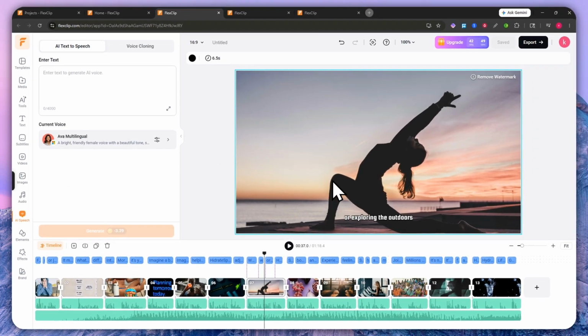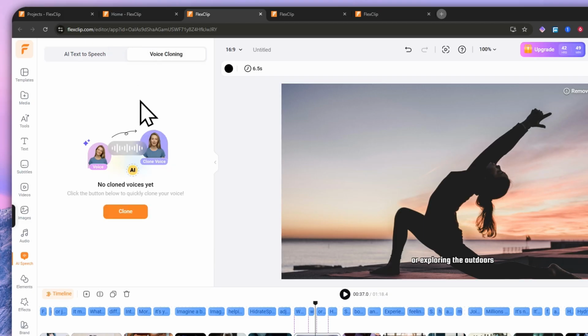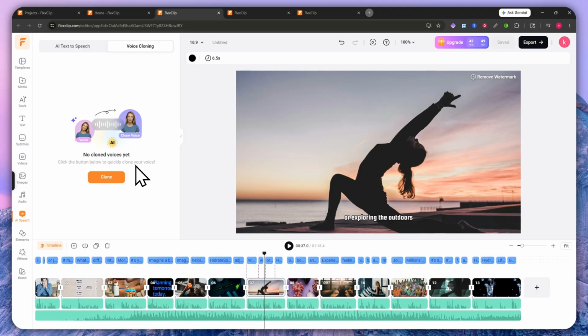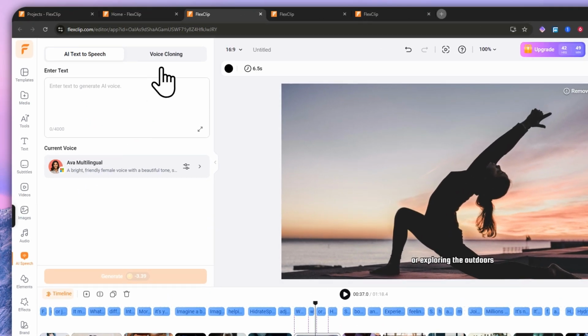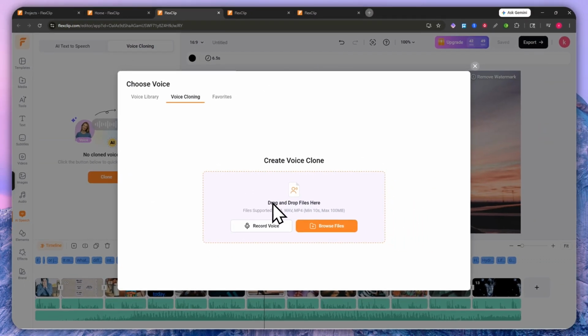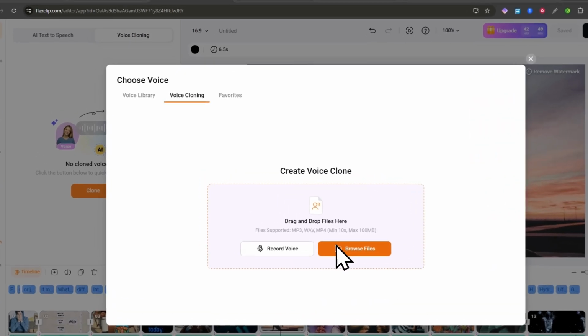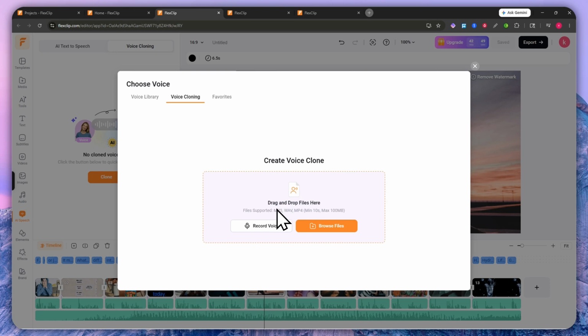If you would want to generate some narration here on your video, you could do it right here. Now you can go for AI text-to-speech or voice cloning. So voice cloning is basically if you would want to use someone else's voice or your own voice in here into the voice that you'll be selecting in FlexClip. You can click here and clone, and then you can just basically drag and drop the file in here, or you could just click on browse files if you'd want to browse your device storage and select the file. And basically by uploading the MP3, WAV file or even MP4 file or videos in here, the AI would extract the voice from that and basically clone it.